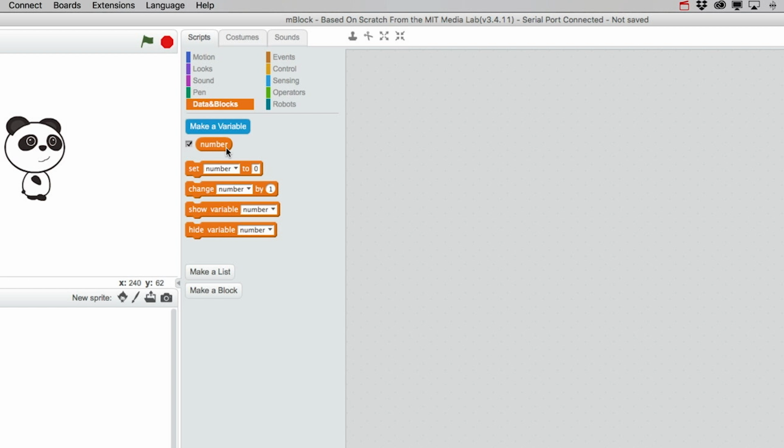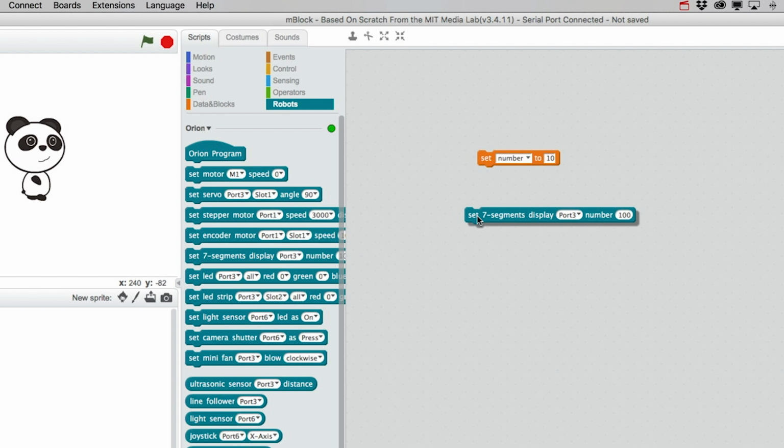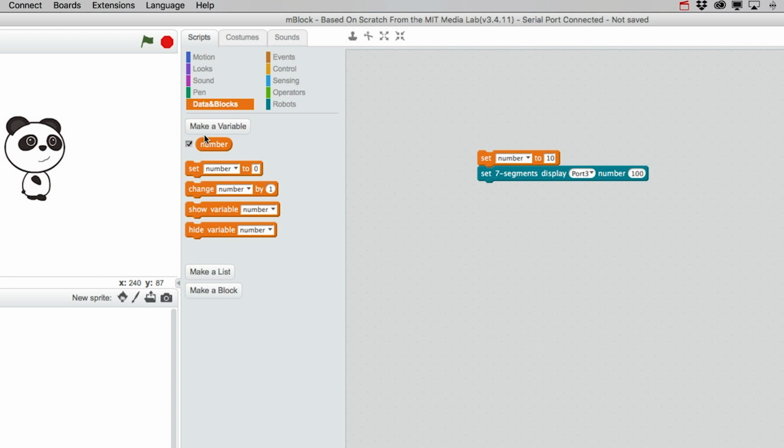And what we'll do first, we're going to set the number to 10. You can set it to any number you want, but I'm going to set it to 10. And now, because this is going to be on a 7-segment display, I am going to use the 7-segment display block here. At the moment it says number 100. We want to change that. Instead of having the number 100, we want whatever is in the variable number to go in there. So it will always display this value.